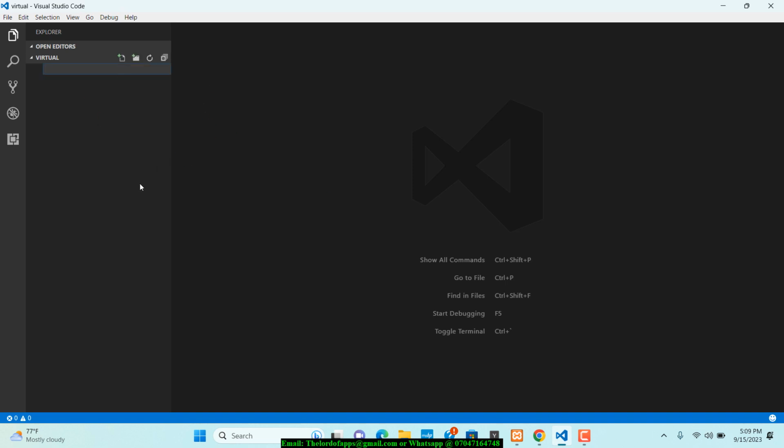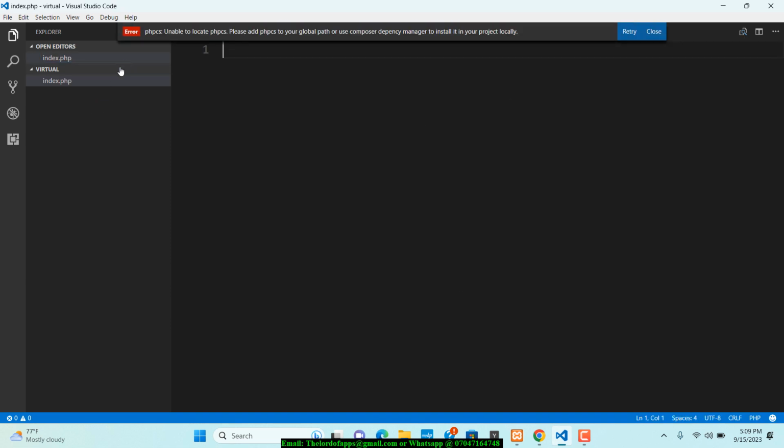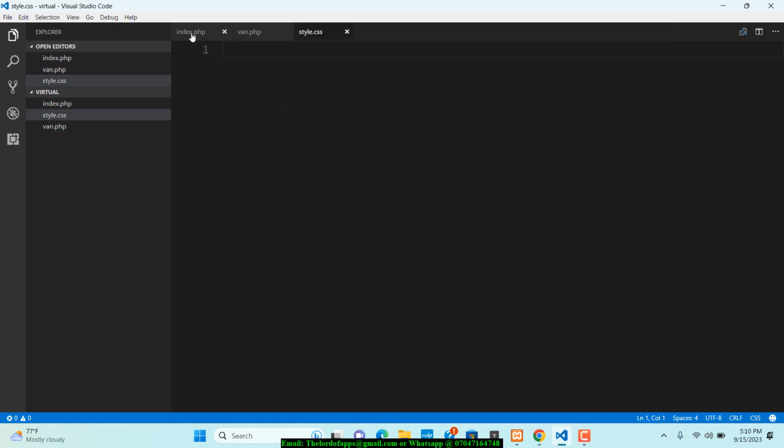I'm going to create quite a few files. The first one I'm going to create right now is index.php, and after that I'm going to create another one which we're going to call van.php, which stands for virtual account number. That's the page that I'm going to use to generate the account number. After that I'm going to add a CSS file, so I'm going to say style.css right there, and that's basically the three files that we need. The first one I want to work on right now is this particular one.